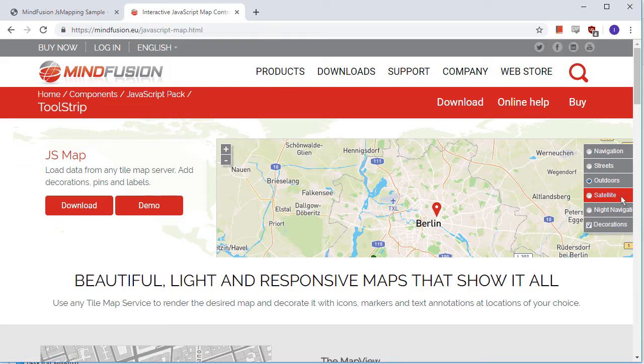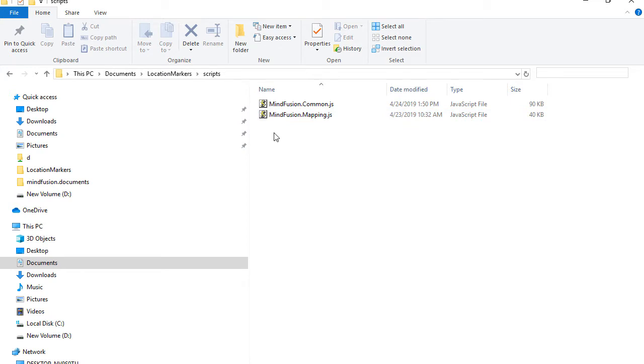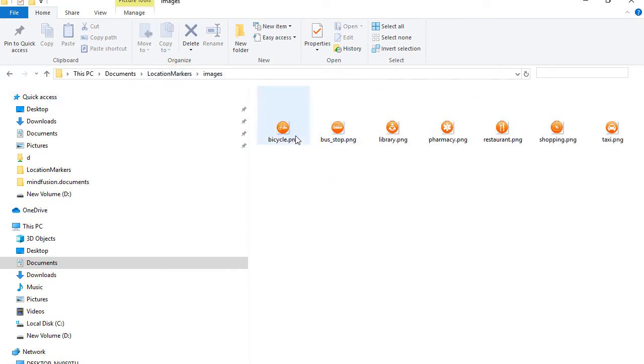We copy the two that we'll need, MindFusion Common and MindFusion Mapping, in a scripts subfolder of our project folder, which we call location markers. There, we also have created a folder called Images, which holds all images used in the sample in PNG format.